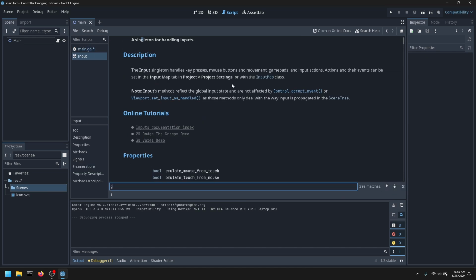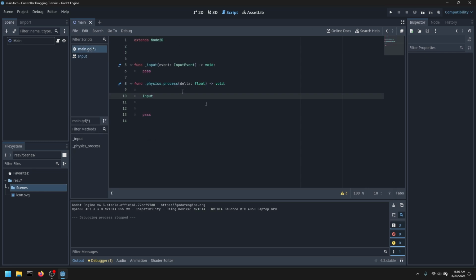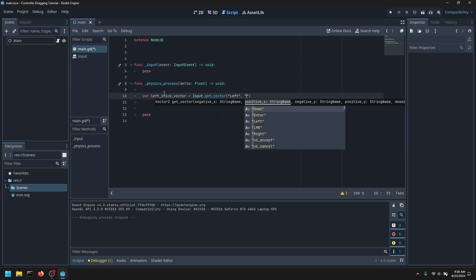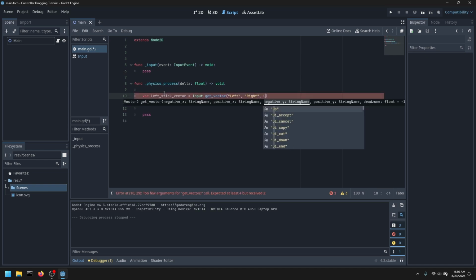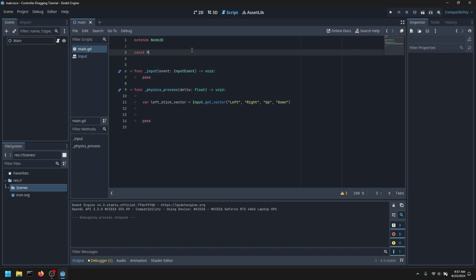So if you go to input, you can find the function get_vector, which takes four inputs and returns a vector that's less than or equal to one, and has a round dead zone, so it's really nice for controllers. If you were to use get_axis for your X and Y, your dead zone would actually be square instead of round. Okay, so my four inputs are going to be left, right, up, down. Remember that up is negative and down is positive for the Y.